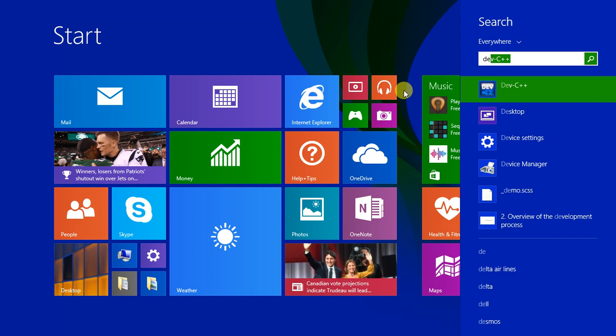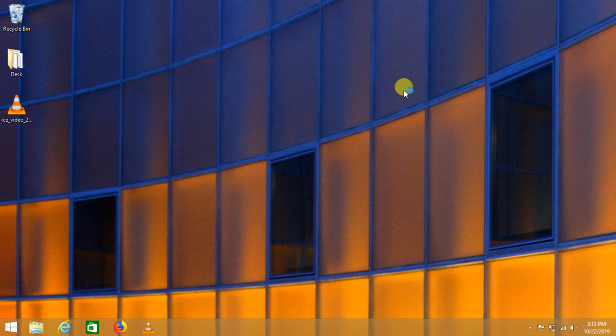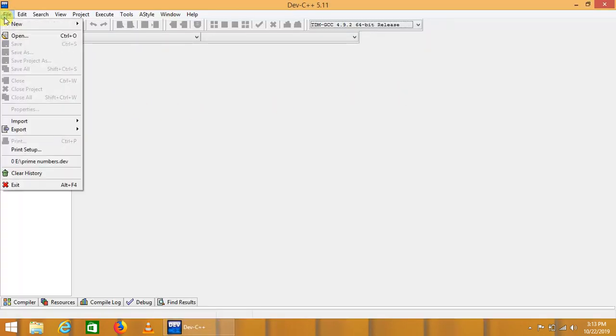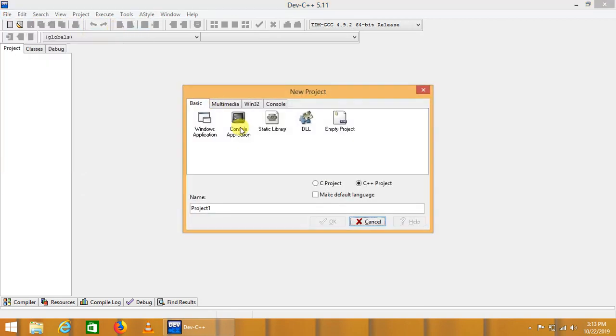Check even and odd numbers in C++. First of all, we are going to launch Dev C++, creating a simple new project whose name is even and odd.